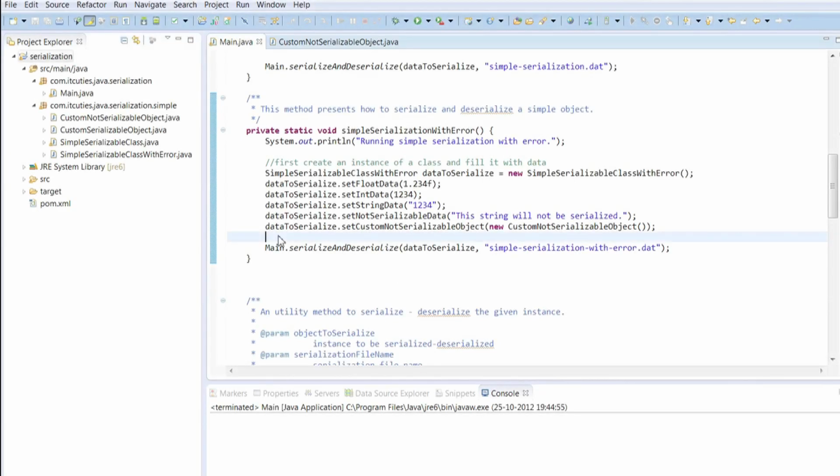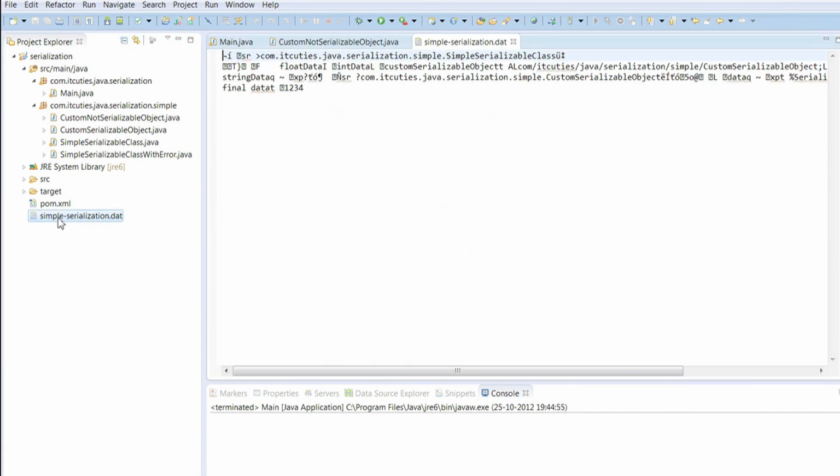That was a long code. Do you want to know what serialized data looks like? Let's look at the file. Let's refresh our project. Here is the output file. These are the serialized object bytes stored in the file.